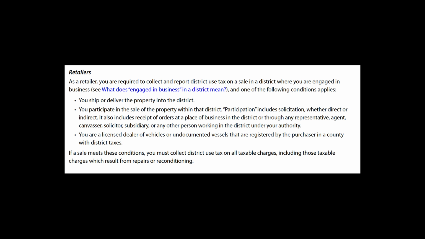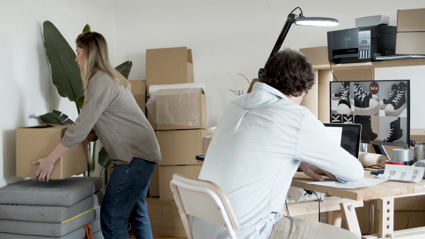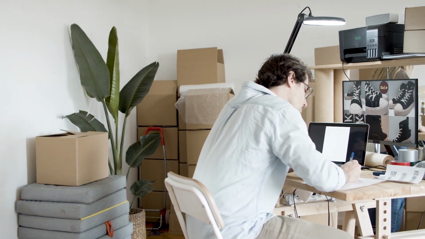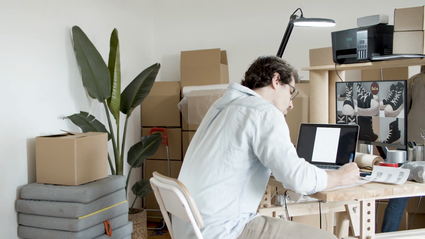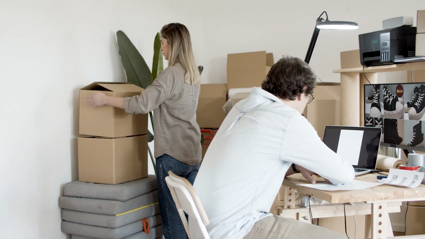The physical presence requires you to be registered. Examples of a physical presence are going to be maintaining inventory or an office at locations in California, having representatives in California for purposes of taking orders, making sales, doing deliveries, installation, etc., and leasing equipment, including a computer server in California.